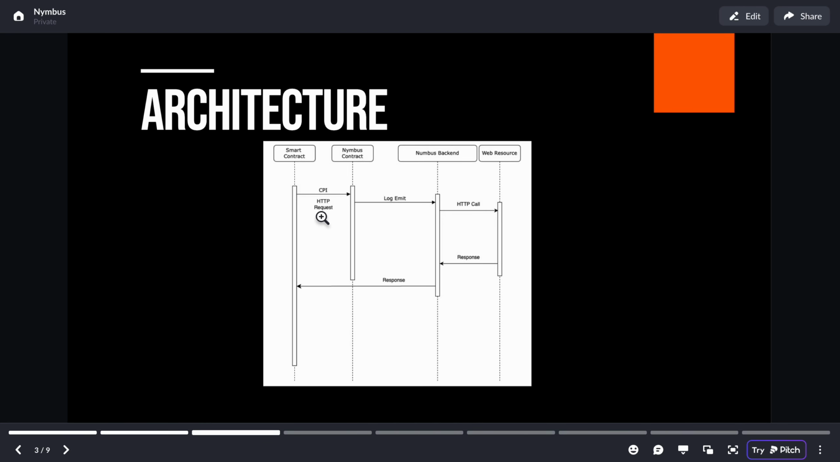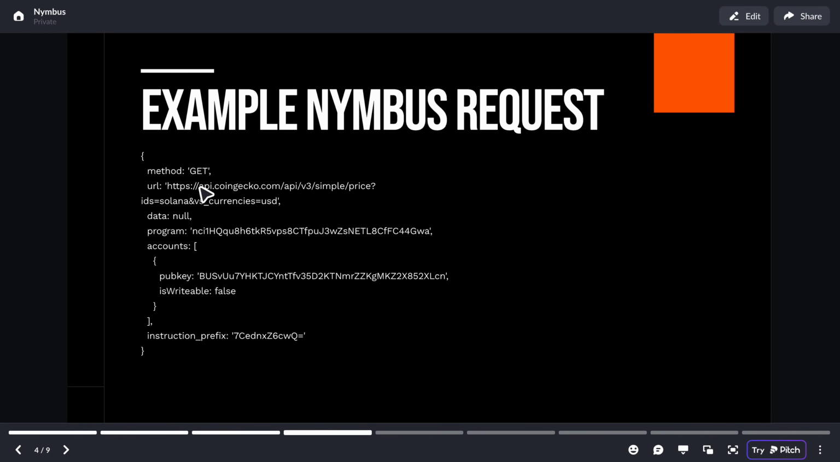Let's take a deeper look at the request that is being made. When you make a CPI call, you specify this request. You mention the HTTP method, the API URL, and if the API requires any data, you mention the data. Then this is the program that will be called by the Nymbus backend when the response is received. This here is the instruction prefix, so call this instruction of this program, and then this is the account config if needed.